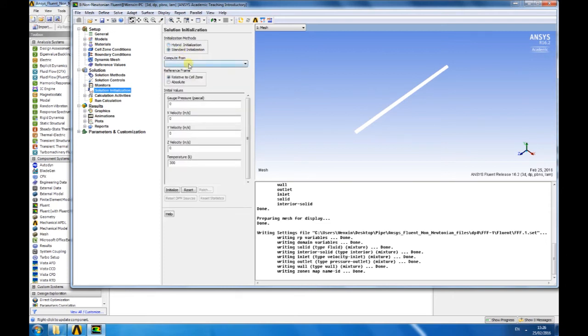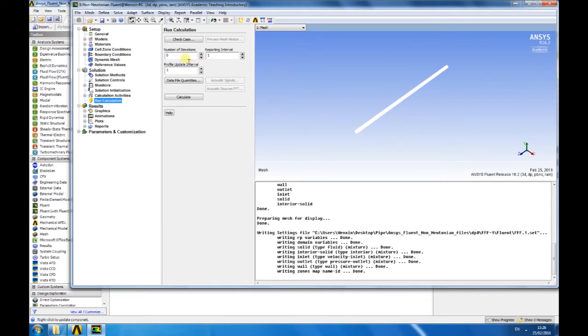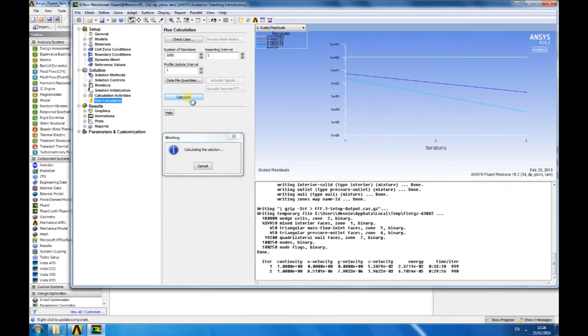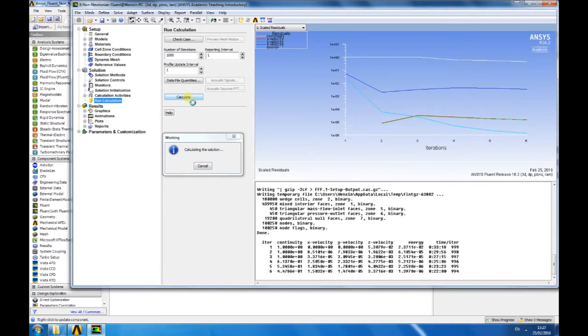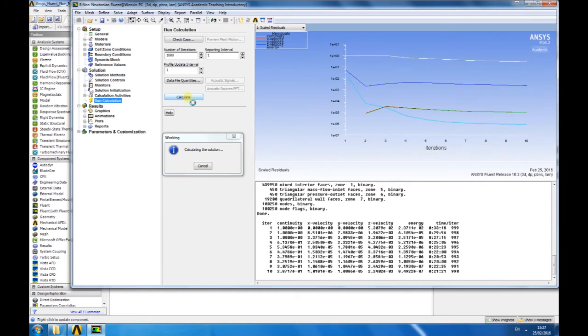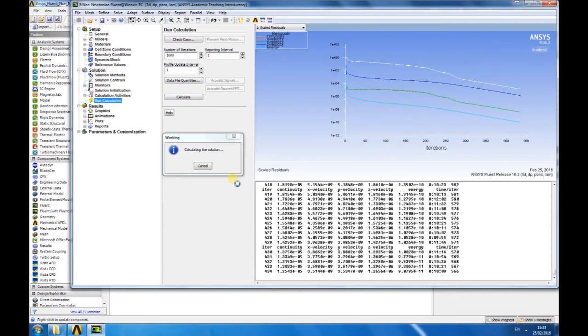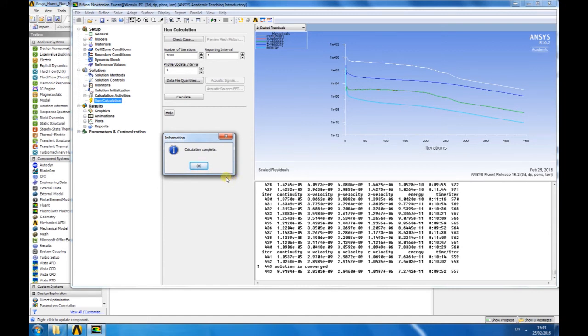For the initialization, same as the laminar flow modeling, coming from the inlet, initialize. And here, in the run calculation, the number of iterations is 1000 and calculate. Well, after about 400 time steps, the calculation has been completed, and we just click OK. And we close the server, click OK.